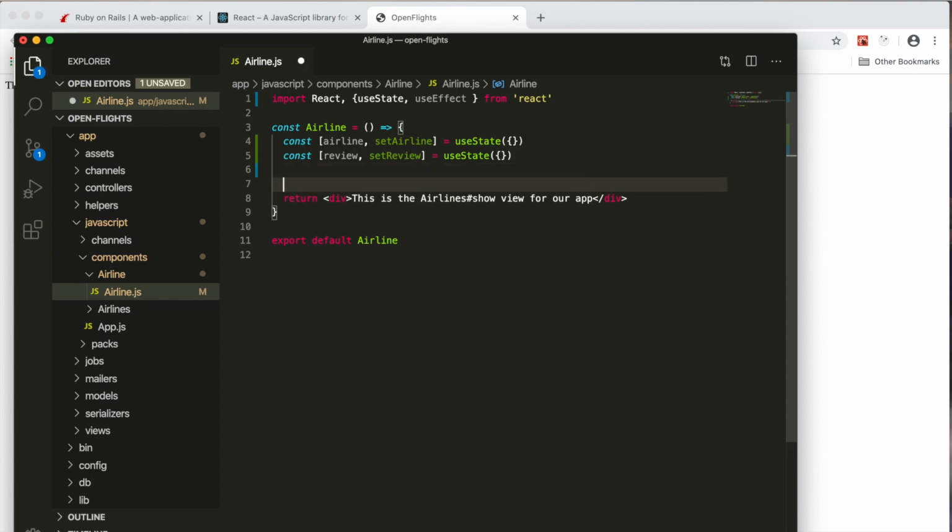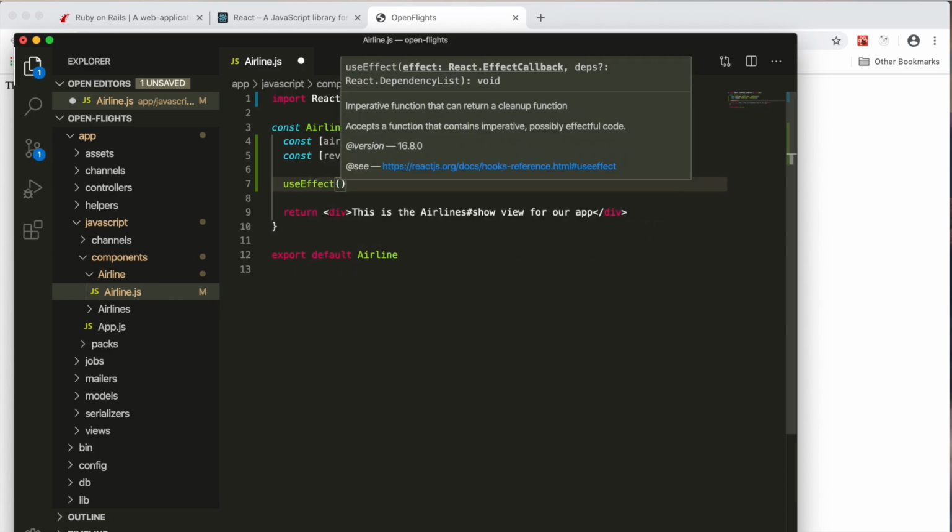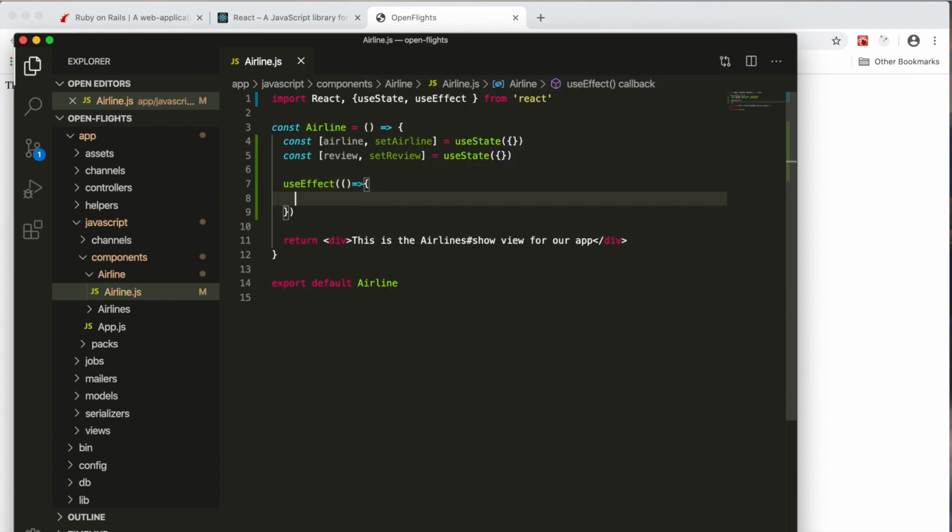So what I want to do next, similar to what we did in our airlines component, is use useEffect, and then inside of that, I'm going to create an arrow function. Inside of here, we can make the API request to our API endpoint to get the data for this airline.